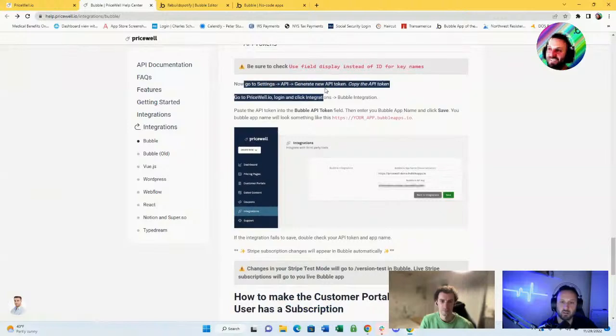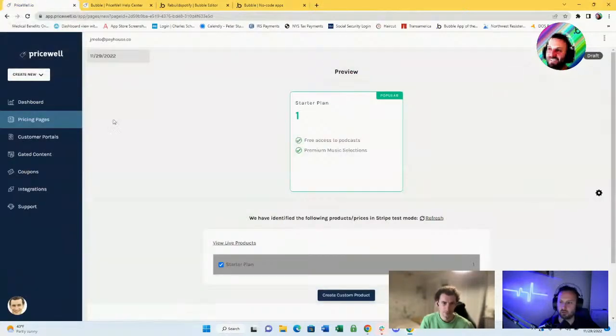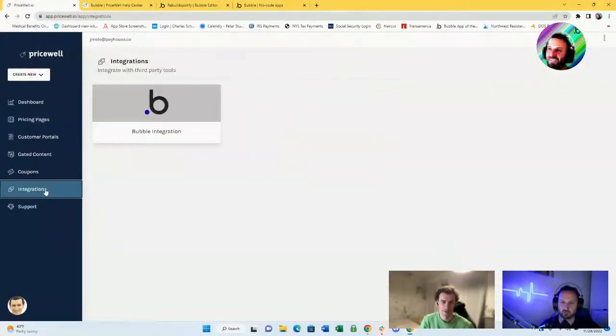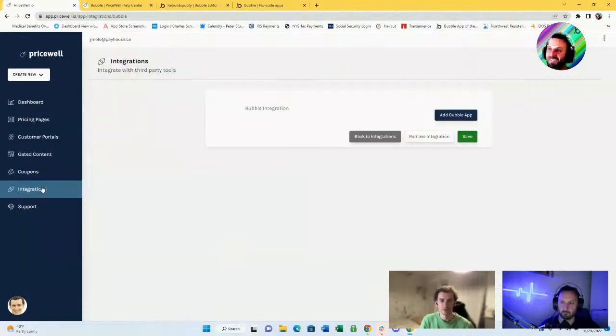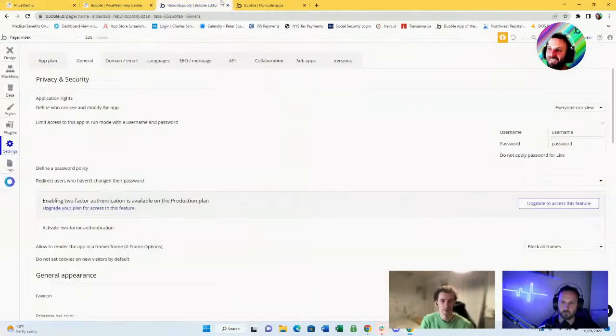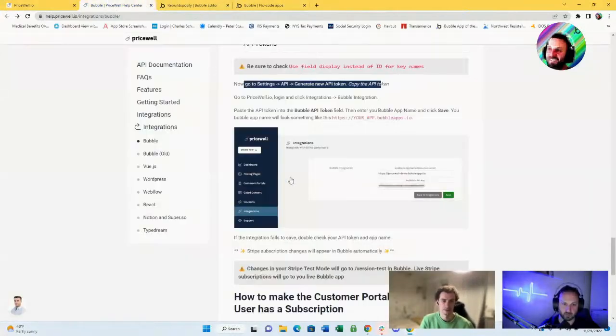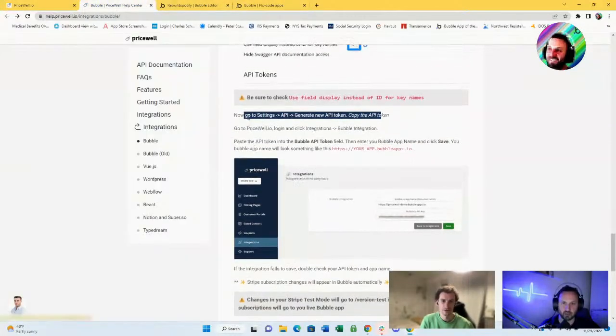Let's go to settings, API, generate a new API token. This is in Pricewell. Now, can I expose this? I could just change the API key after, right? You can change the API key after. Okay. So we're going to go to integrations here. Maybe the documentation is bad. You need to generate the API key in Bubble and then copy it into Pricewell. Oh, okay. No, I'm probably just reading too fast here. Okay. Go to settings, API, generate a new API token. Okay, yes, I'm with you.